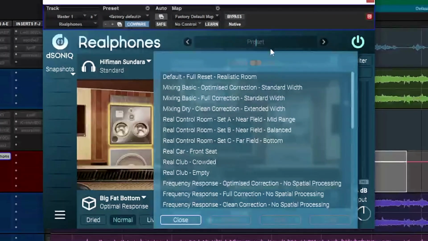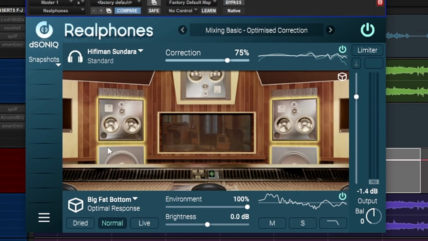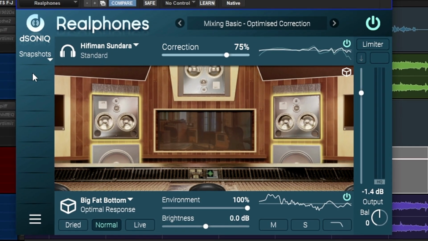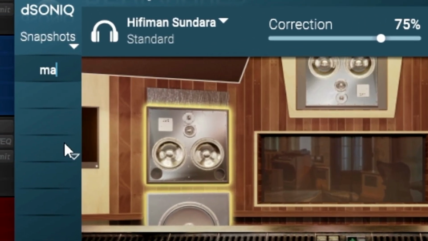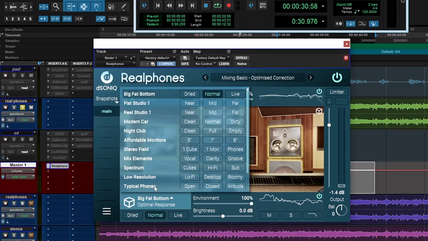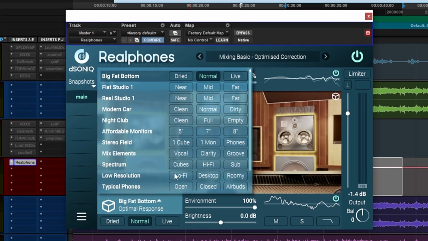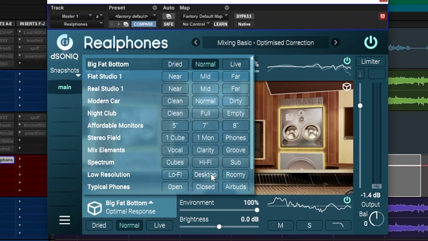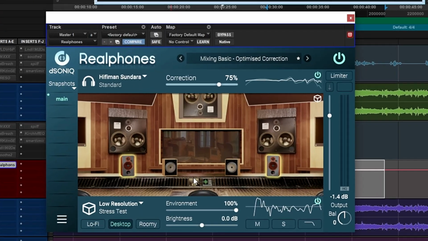Now, as you'll see on the left-hand side, everything's blank, right? So let's put up, say, our main listening preset. Now, what I could do is I could take that preset and I could easily just take a snapshot, rename it, and it'll always be there for me. And from there, you've got this menu and it's got all of the different options. And what I like is it's got three different options as well. So, for example, you've got this low resolution stress test thing. You've got lo-fi, desktop, broomy. I can choose the desktop setting.